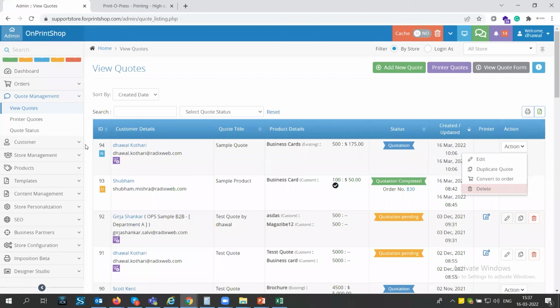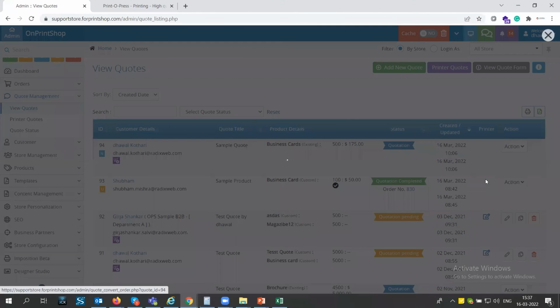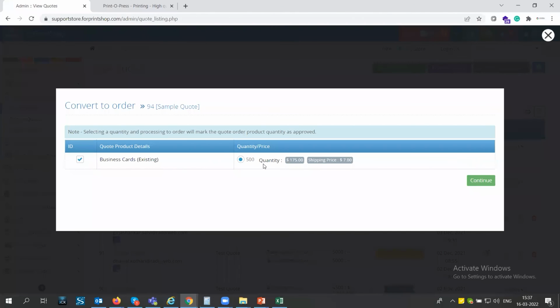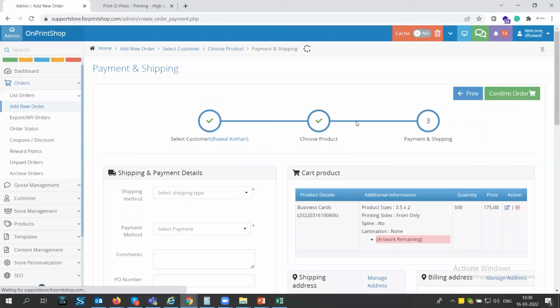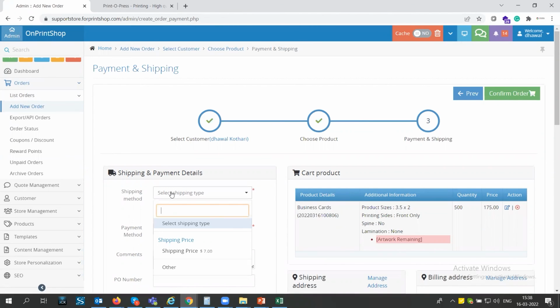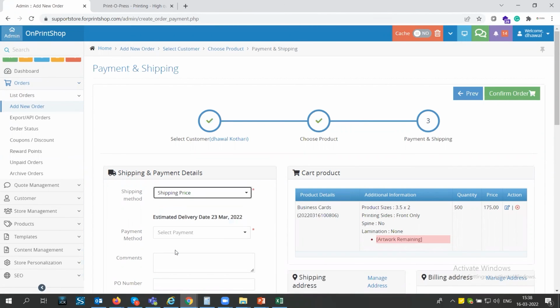If from the admin side you click on convert to order, it will show you business card, 500 quantity, pricing will be this one and shipping price will be this one, and click on continue. Okay. So here it is asking you for the shipping and payment details. So you just need to select the shipping details.